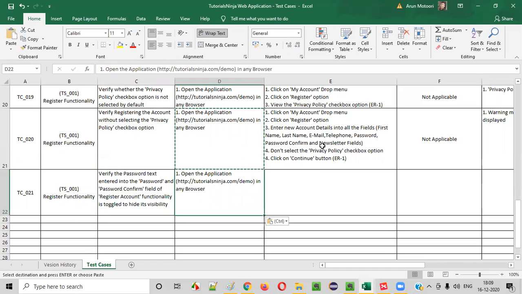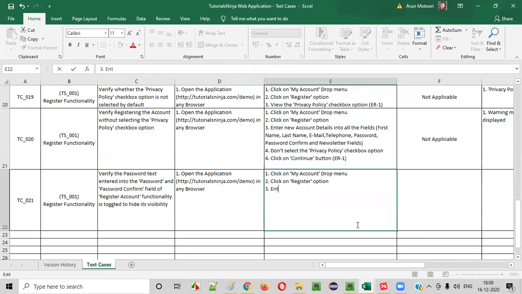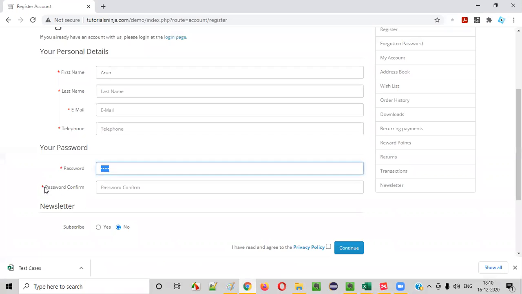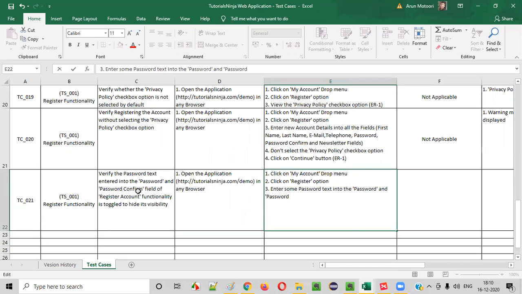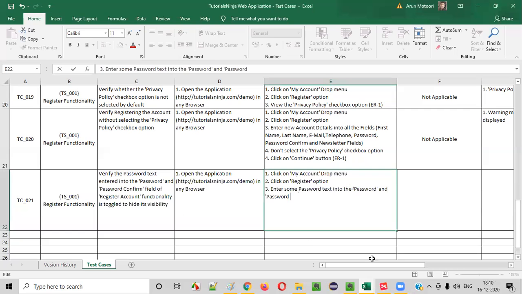So open the application URL. Go to this directly. You don't have to enter all the details. Simply enter some password text into the password and password confirm fields. You have to give the exact name of this field, guys. Here I cannot write confirm password. Some people will be writing password and confirm password. That is wrong. Here the field name is given as password confirm, so you have to use the same notation. Don't change the order. Password confirm fields.